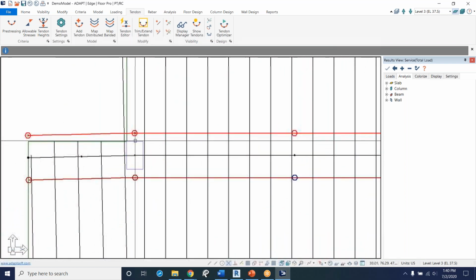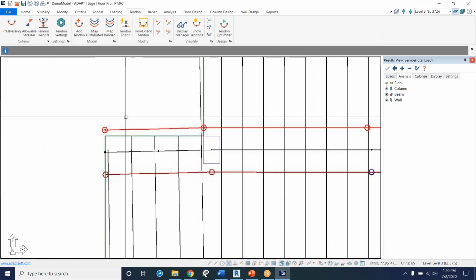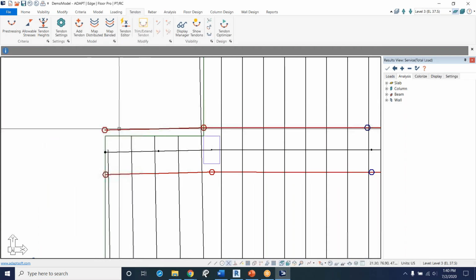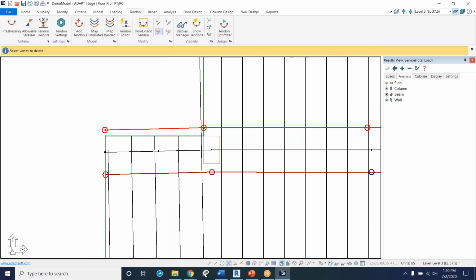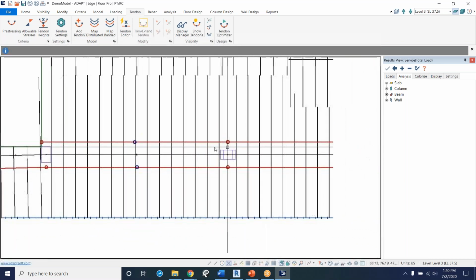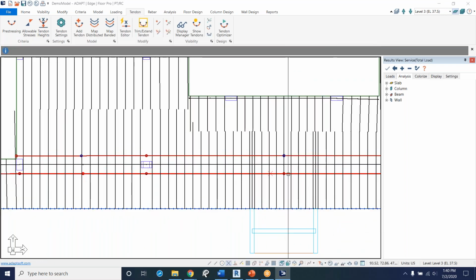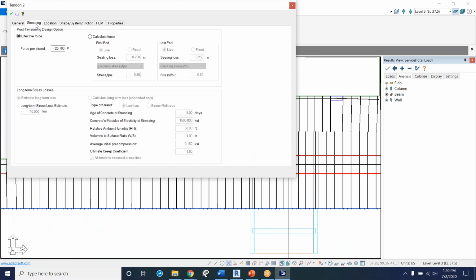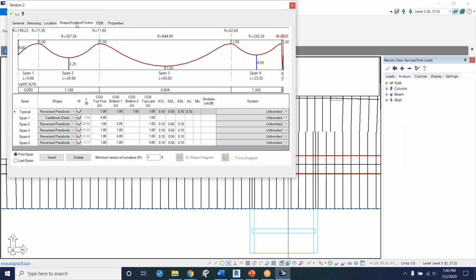Now, this is a little bit of cleanup here, not difficult. You can just click here. You can right click and delete a vertex like we did earlier, or I can click the tendon and there is a delete point here. So that's easy. We can see how many tendons are in here. There's 16 strands there. We could open up the stressing, whether we want to use effective force or the actual stress calculations. We can see the drape here.